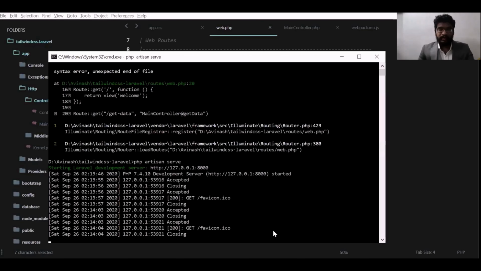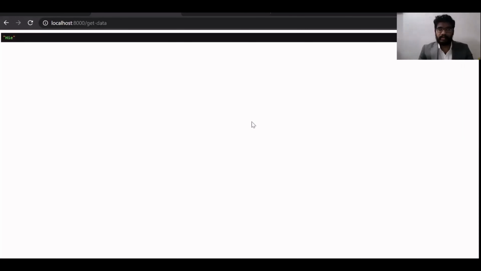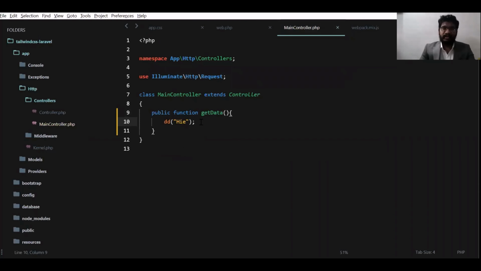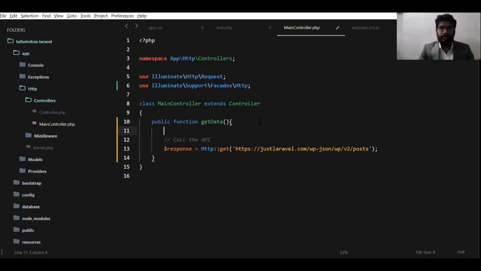It's already running. I'll refresh this now. You see now I'm able to see this hi. So that's the change. Make sure you are aware of it. This is from Laravel 8 onwards. Now, instead of this DD, I will call the API, get the data and pass it to the welcome.blade.php file. I'll import and use HTTP, and using this I'm going to call the API. This is how I'm going to call the API, guys.